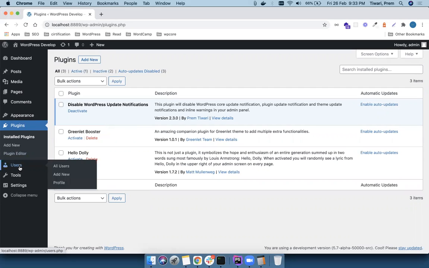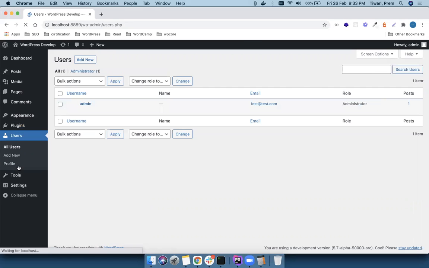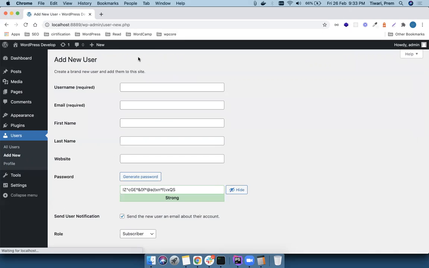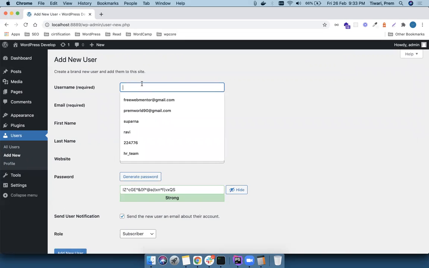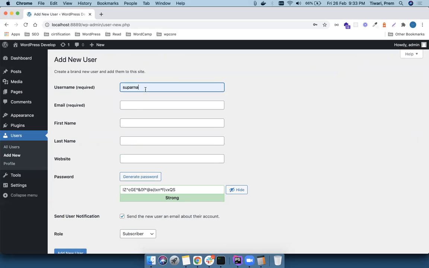Now we will move to another menu, users. This is also a default menu and it also has three things: all users, add new, and profile. If you click on all users, it will show the list of all users. And again, here is an add new button. If you click from here, you can add another user.